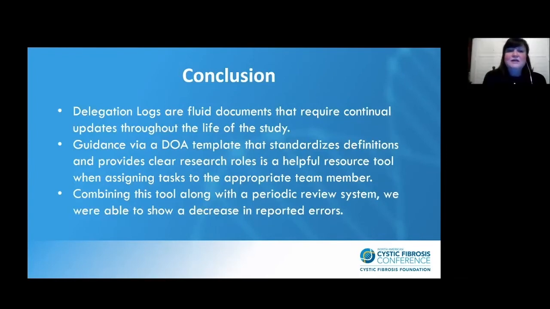In conclusion, delegation logs are fluid documents that require continual updates throughout the life of the study. Guidance via a DOA template that standardizes the definitions and provides clear research rules is a helpful resource tool when assigning tasks to the appropriate team member. Also, using this document and combining it with a periodic review system, we were able to show a decrease in reported errors.